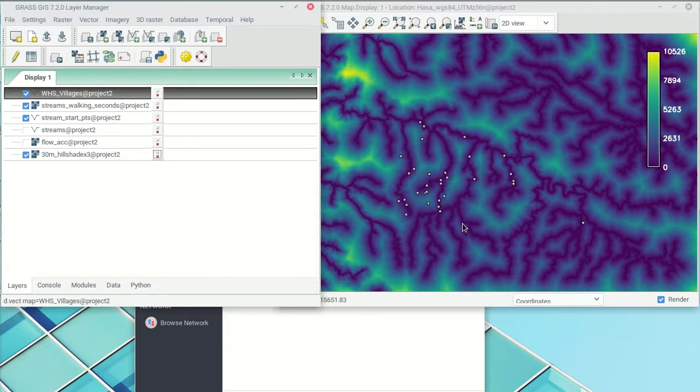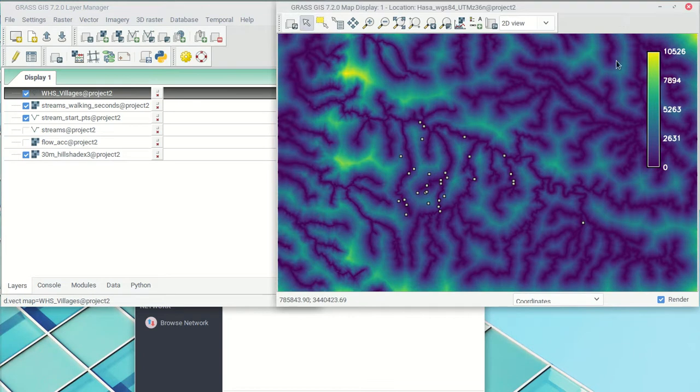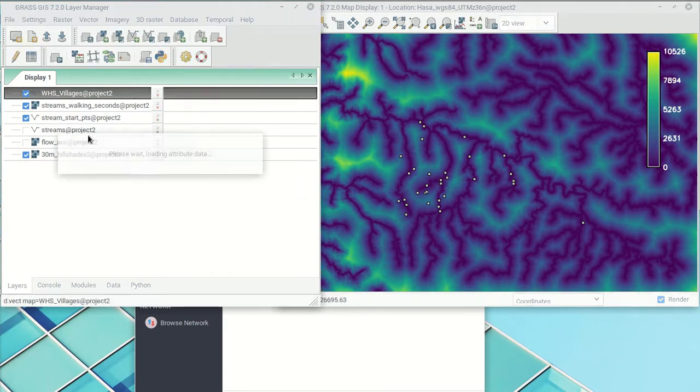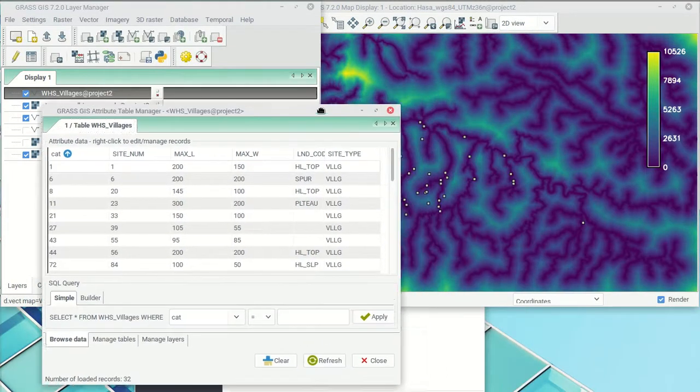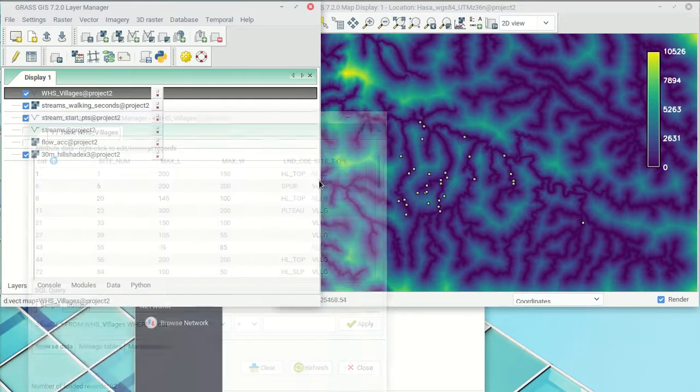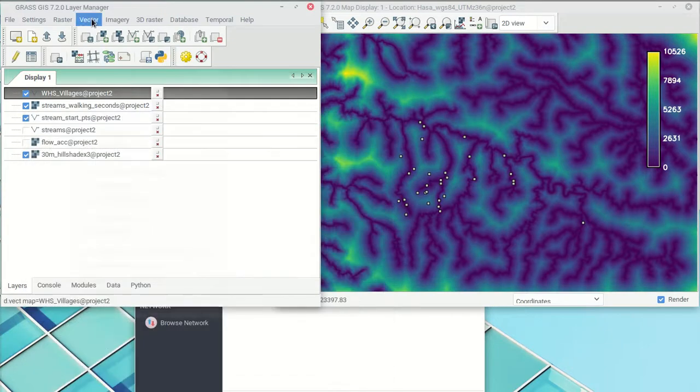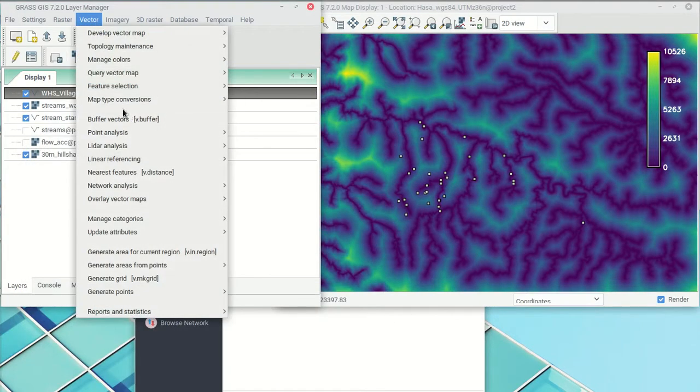All right, now we want to upload the data from this raster map that we're looking at, which is seconds of walking time from the streams, walking away from the streams. We want to upload that data into the table for our WH villages table. Right? So if we open the table, we'll see we have the same columns we had before. How do we do this? Well, we're going to do this with a query, all right, a statistical overlay, all right?